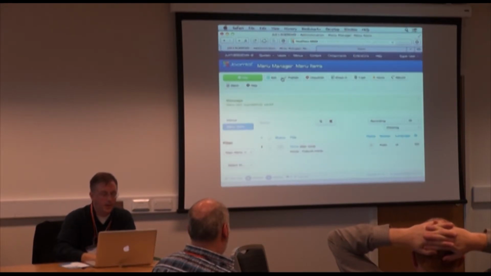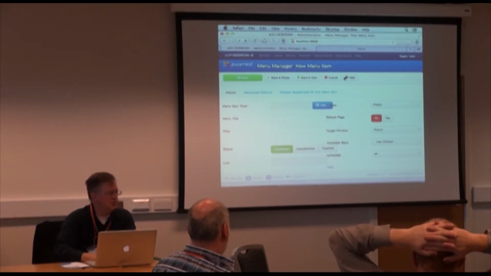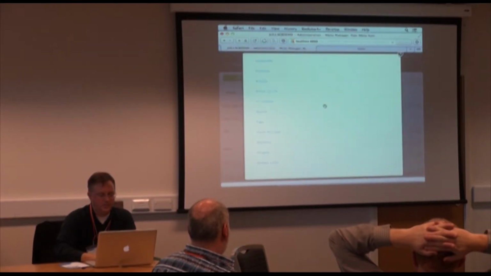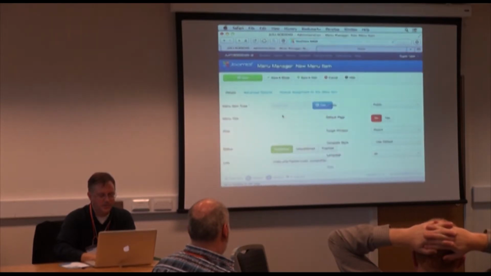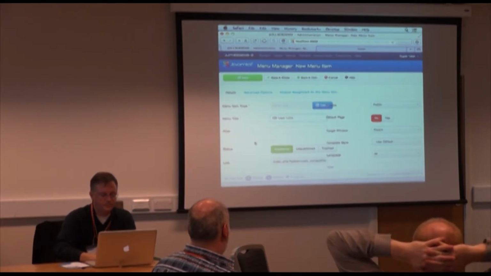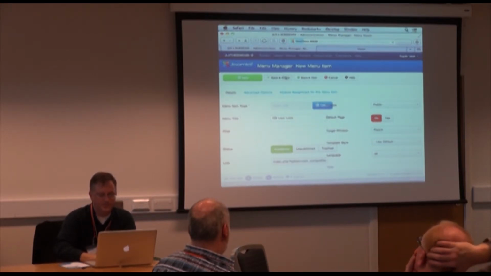Great. And let's go a step further and create in the main menu a new menu item for our CB user lists. Com_comprofiler, user lists. Let's call it CB user lists. And keep that public. Great.